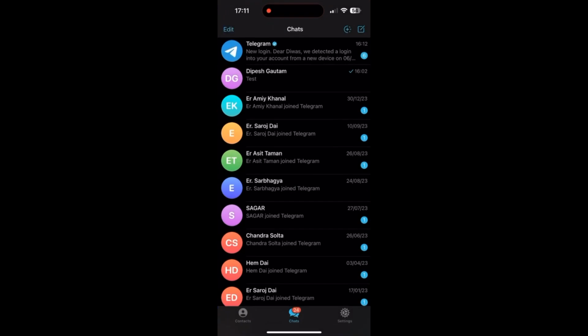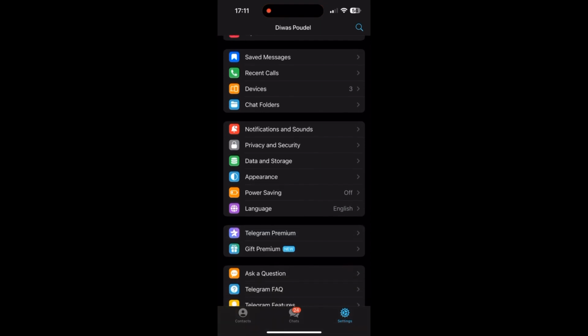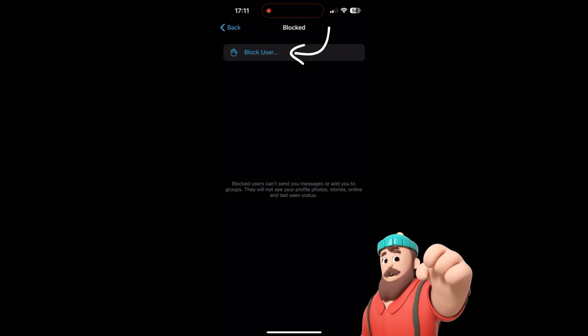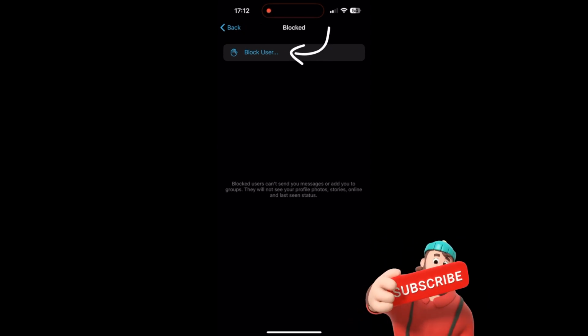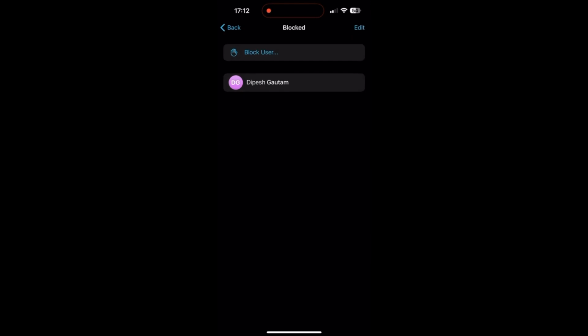Open the Telegram app. Then click on Settings at the bottom right corner. Next, click on Privacy and Security. Click on Blocked Users. Next, click on Block User to add a user from your contact list. Then select the user you want to block. For demonstration, I am blocking one of the users from this list.